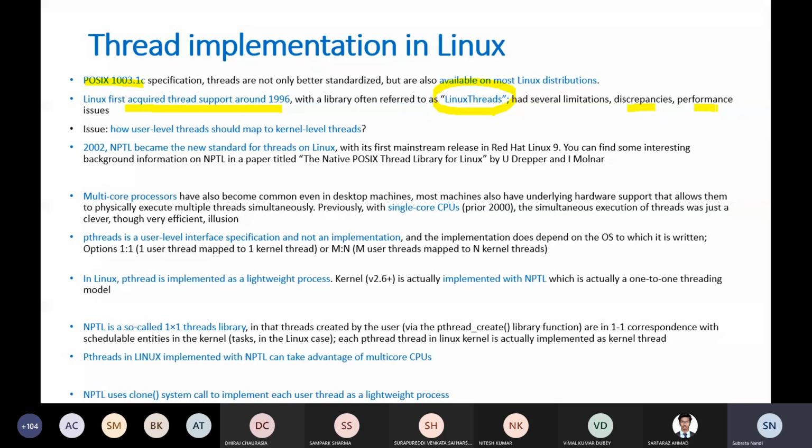So performance was also an issue. If the design was not good, the data structure, the performance suffers. And the major issue that people debated was how user level threads should be mapped to kernel level threads or kernel level lightweight processes, say for example. And in 2002, the NPTL became a new standard, which first got released in Red Hat Linux 9.